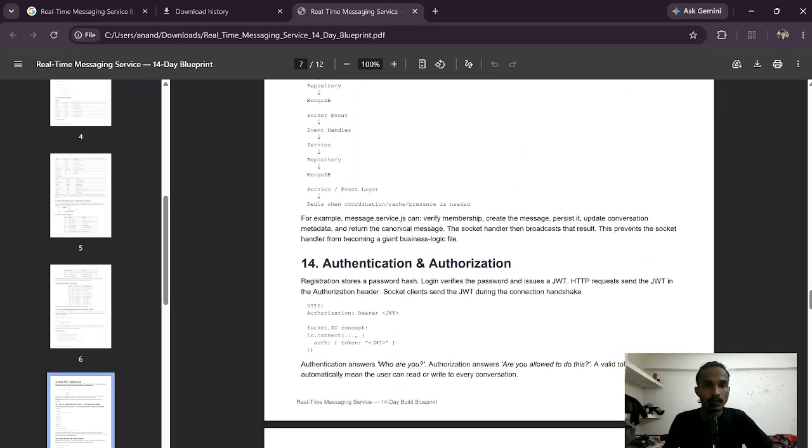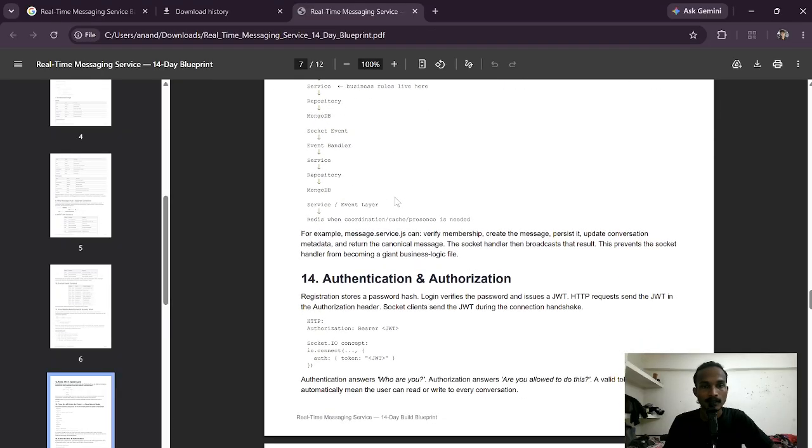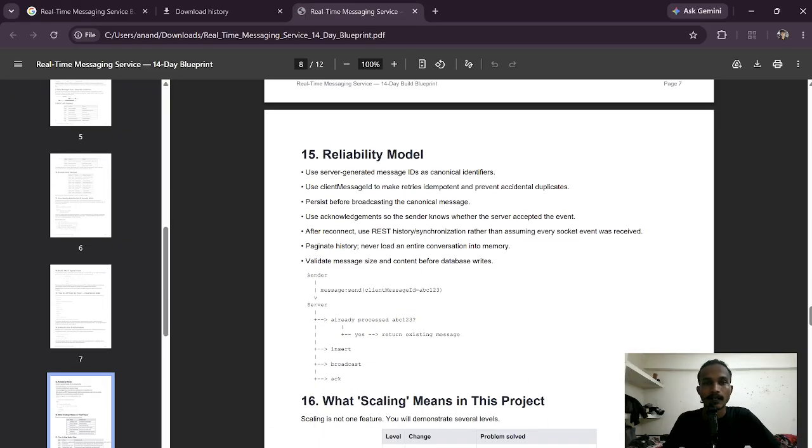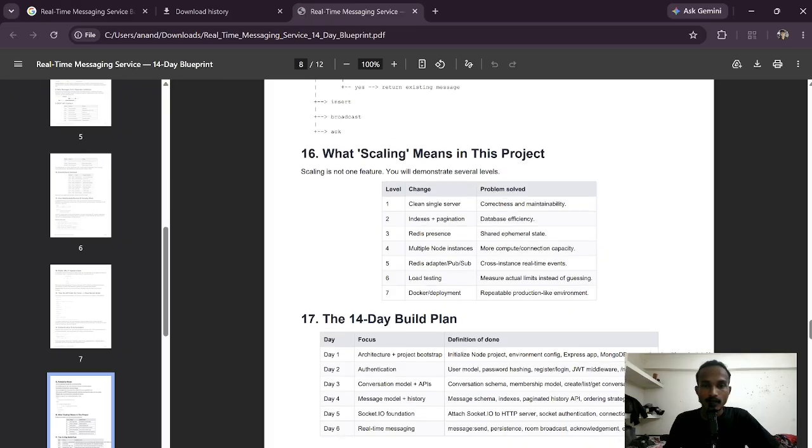If you want, you can read this whole documentation. I'm going to put the link to it in the video's description. All right, then scaling means project blah region.